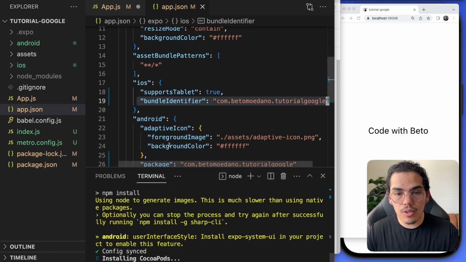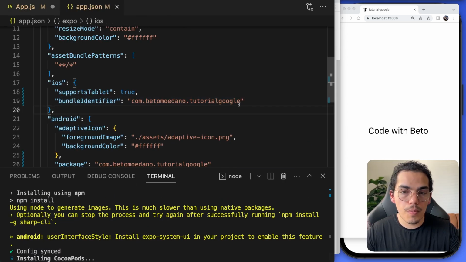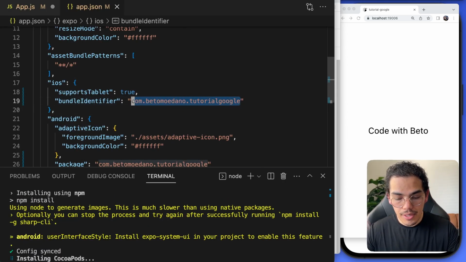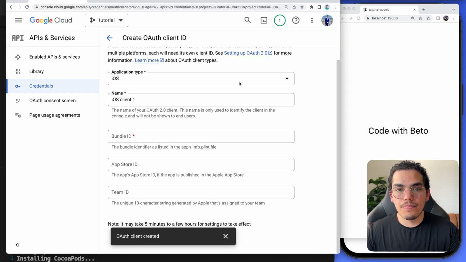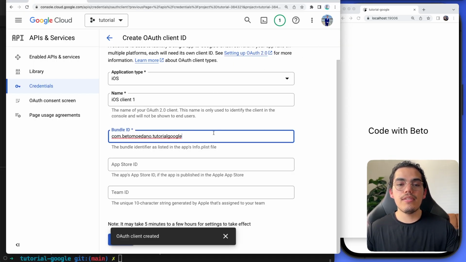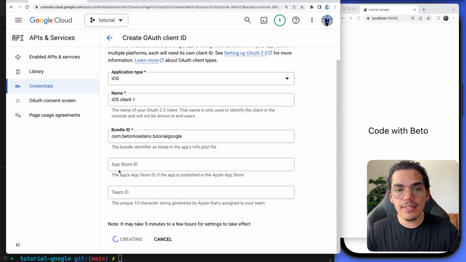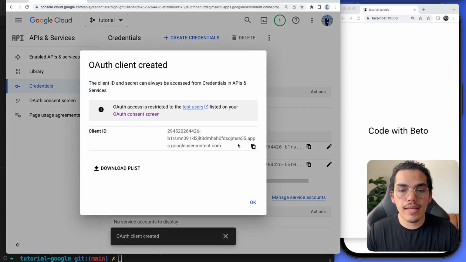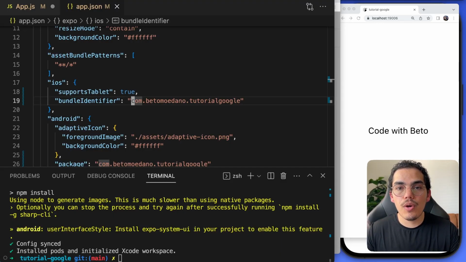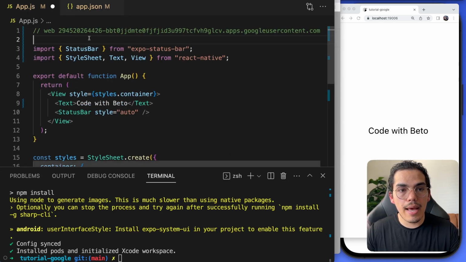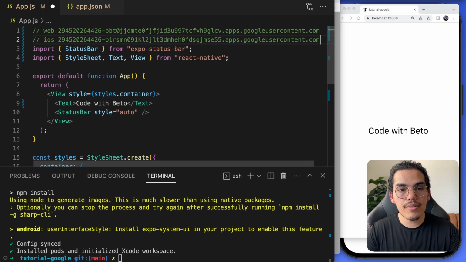And while this is done, we can close this Explorer and just copy this bundle identifier and go back to Google and paste it here. This is going to be the bundle identifier for my application. Now we can scroll down and hit create. This is going to give us the client ID for iOS. Let's copy this and go back to the app.js and paste it here. So I'm gonna say iOS equal to the following.